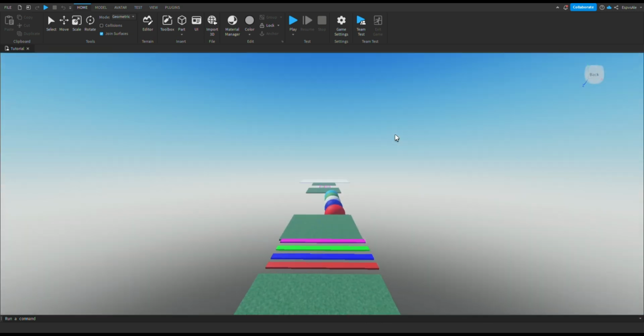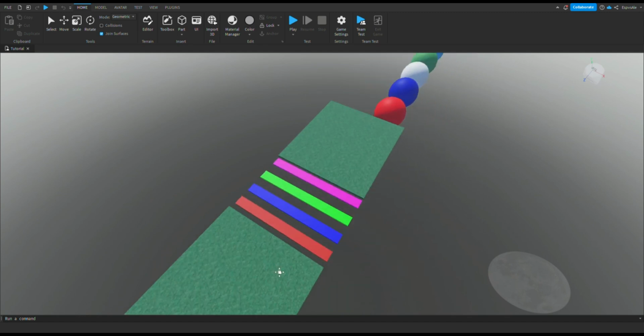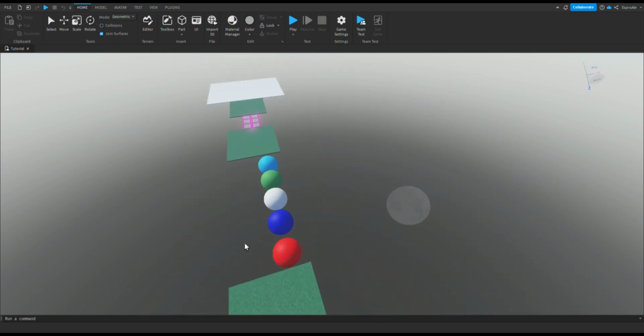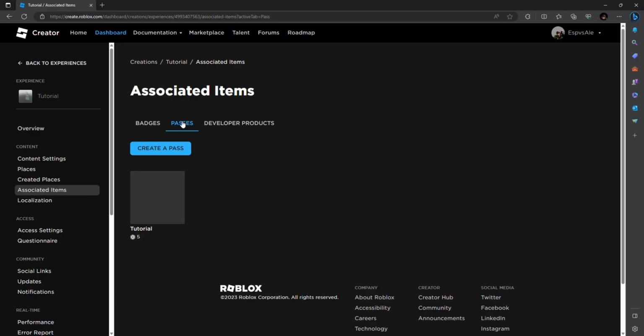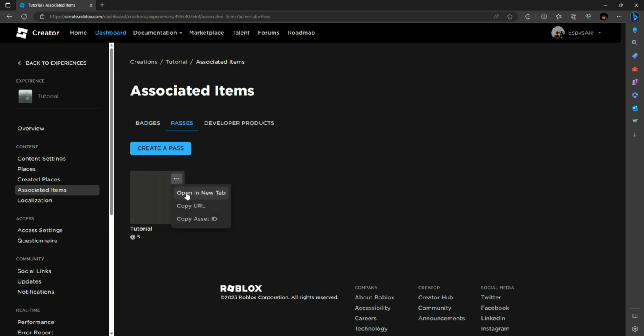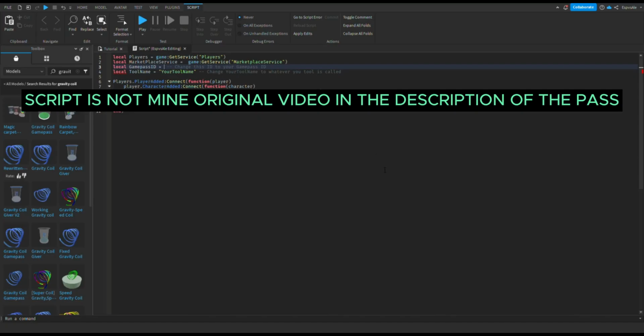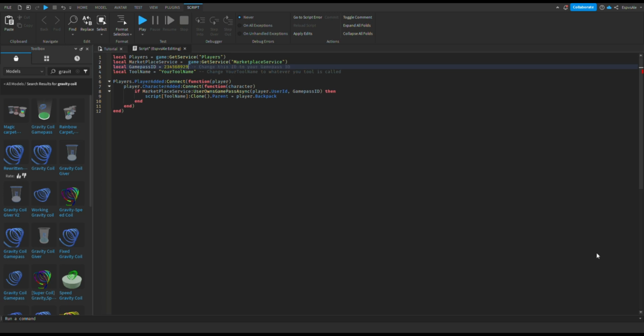Now you want to make a pass. But does this pass really give you items? No, it doesn't. So follow my steps right now. So here we have our pass, and let's just click on these 3 dots and copy asset ID. Let's just press on that and go back to Roblox Studio. Now we are gonna go to here and paste this. Now this is my ID.